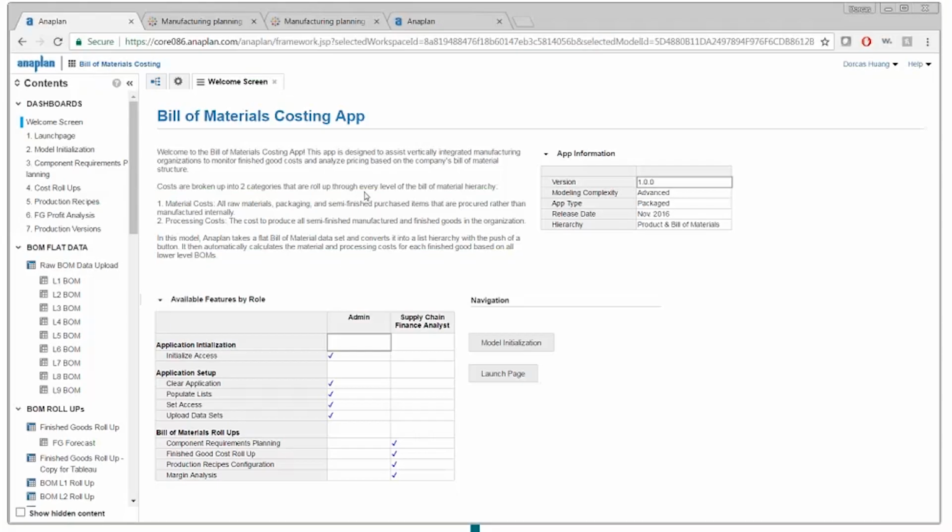What I have here is the Bill of Materials costing application, which helps manufacturing organizations monitor their finished good costs and analyze pricing based on the components that go into each product. This app is just one of the many pre-made models that Anaplan offers in their app library to help you get a jump start on your planning.